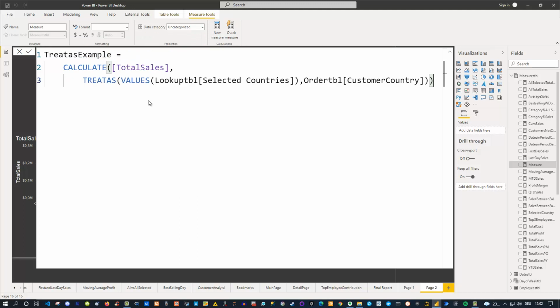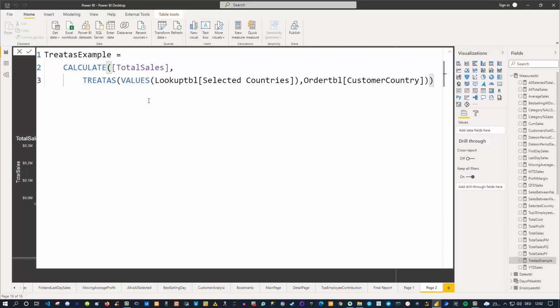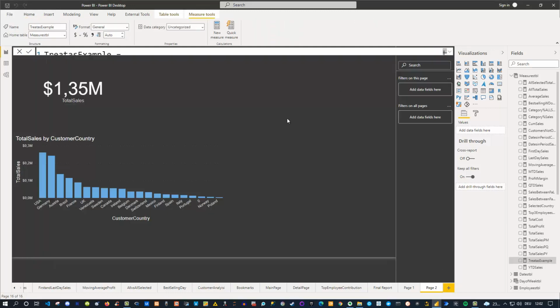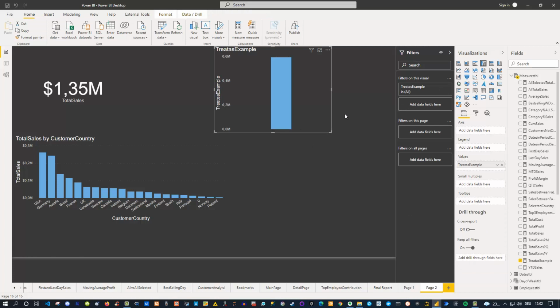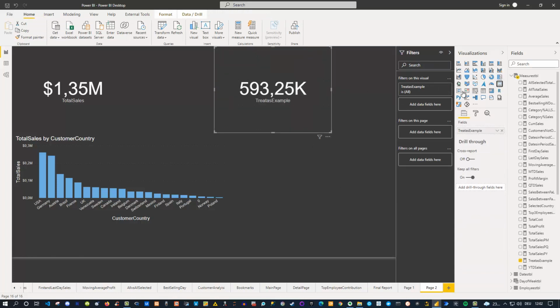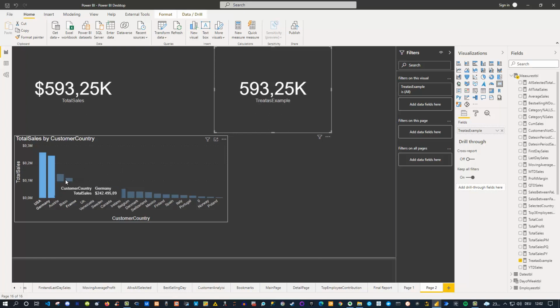Now let's actually execute this. And we can see the measure. And now let's have a look at the output. If I tick this option and click on the Treatas example, the function we have calculated, and let's actually also visualize this here, and we see we got 593,025, which is, if we remember correctly, this value here plus this value here plus France, right? These are the three countries. And if we filter the data for the total sales, we got exactly this number, and this is the same number as we get with the Treatas example.